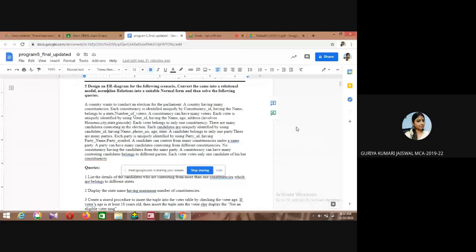A country wants to conduct an election for the parliament. A country having many constituencies. Each constituency is identified uniquely by constituency ID, having the name, belongs to a state, number of voters. A constituency can have many voters. Each voter is uniquely identified using voter ID, having the name, age, address, which involves the house number, city, state, pin code. Each voter belongs to only one constituency.